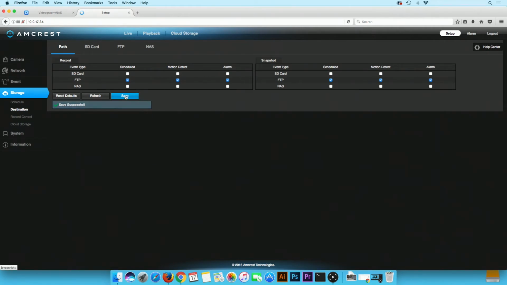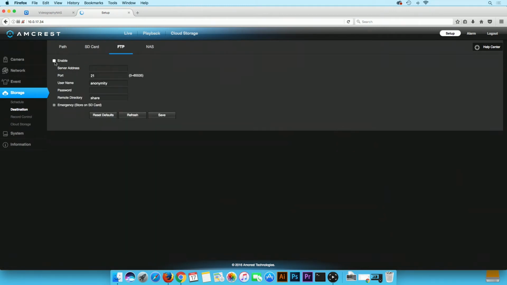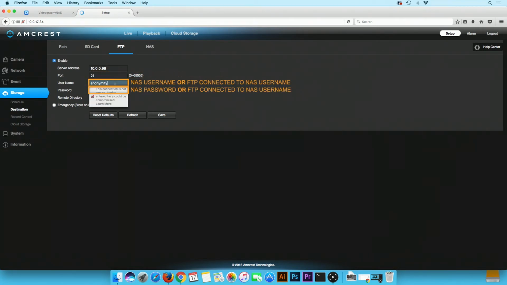Now we need to connect the FTP server to the ProHD camera. Click on the FTP submenu. First, check the Enable box. Then fill out the remaining fields. In the Server Address field, type in the IP address of your NAS. In the Port field, type in the FTP port number. The default port number is 21. In the Username and Password field, type in the login credentials for your NAS.